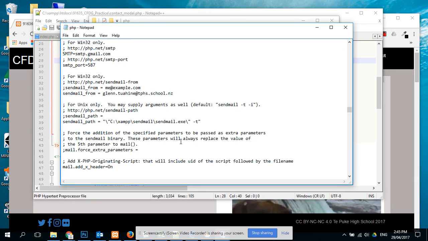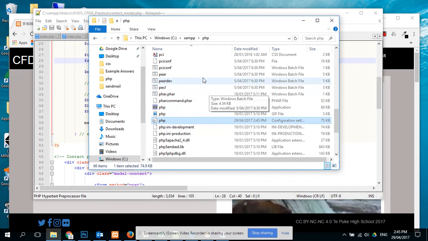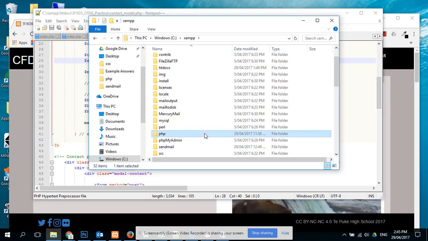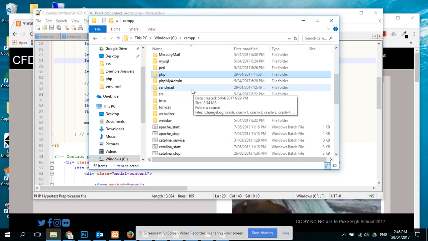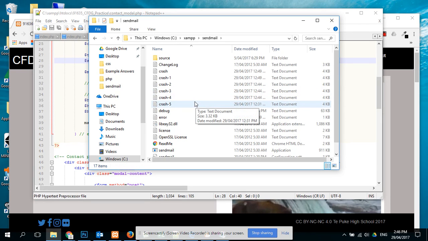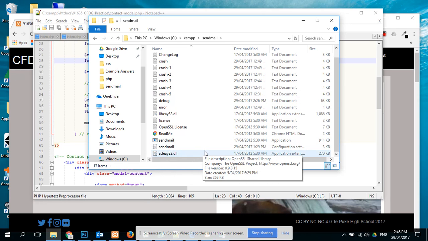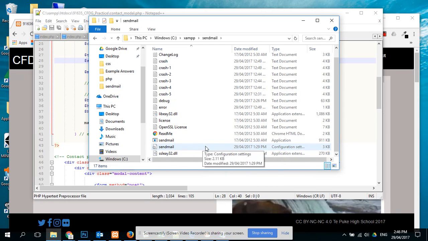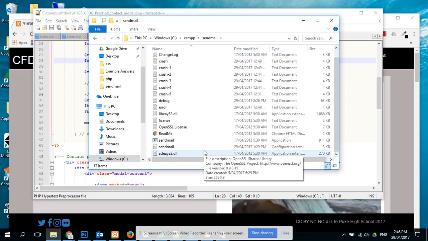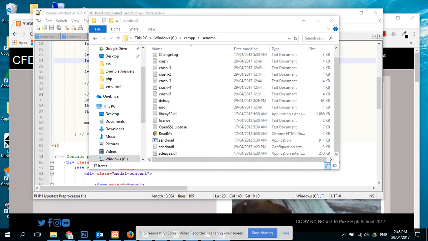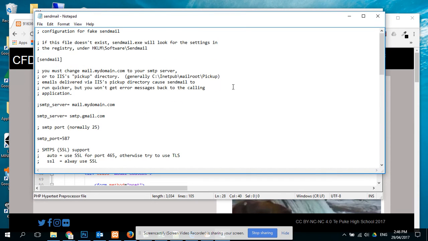So once you've done that, just save it, and you can close that one, and just go up one folder back to the root folder and scroll down to sendmail, and scroll down to the same again, sendmail.ini. There's a little gear icon. Now I've already got my one open, and it's not that large, this file.